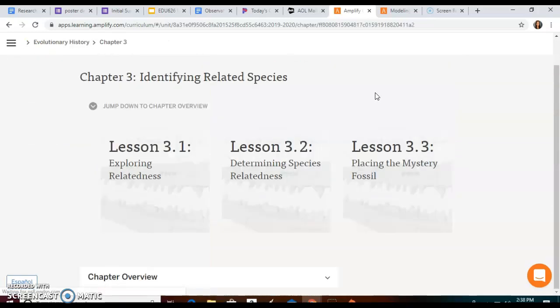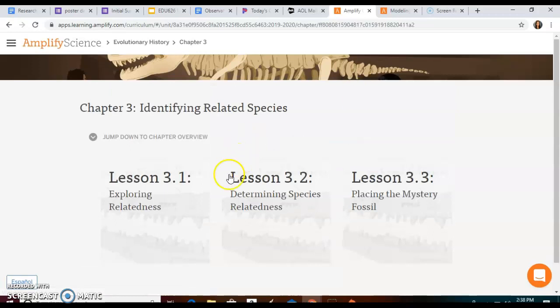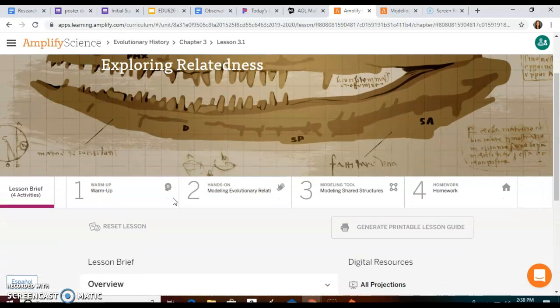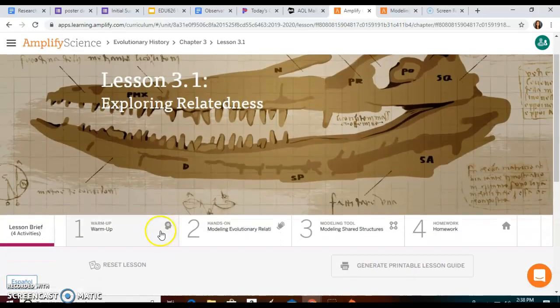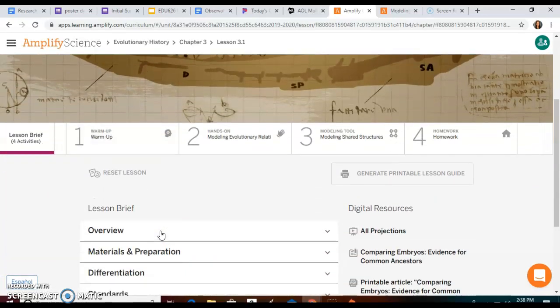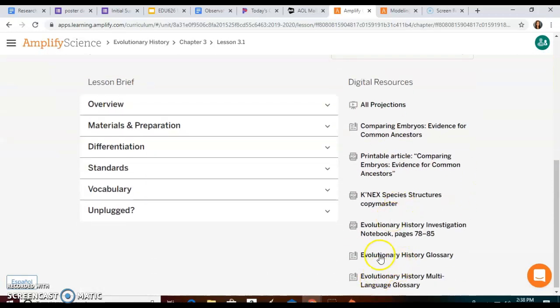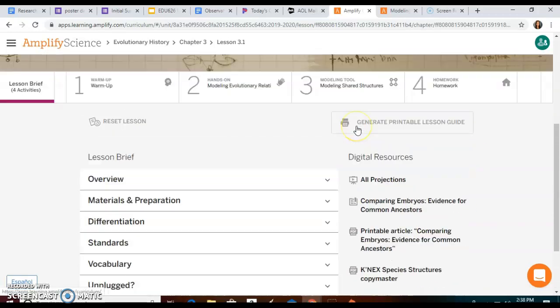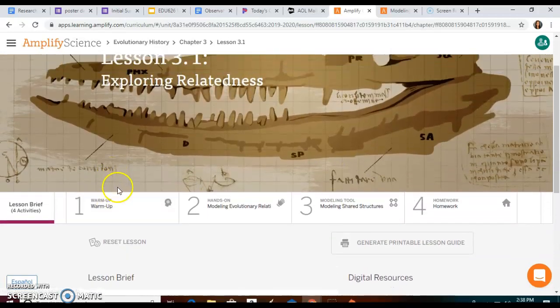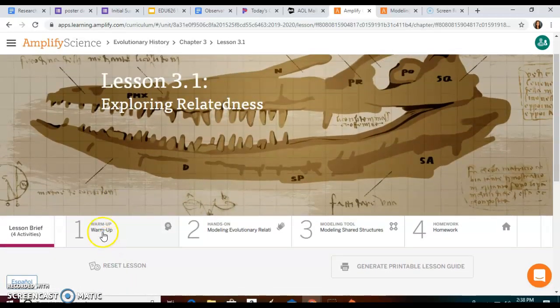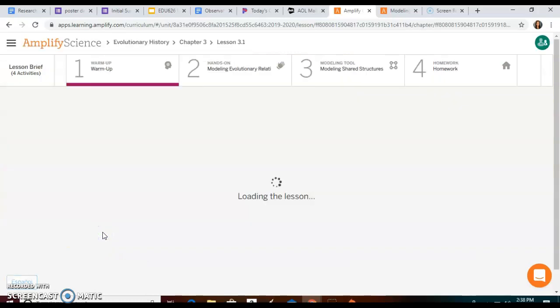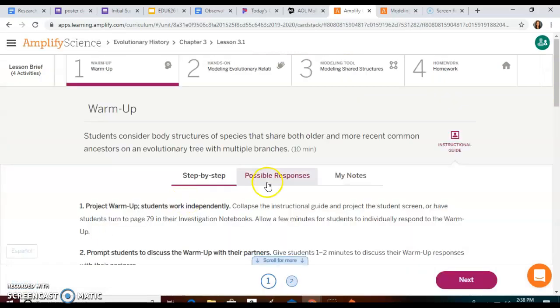So chapter 3, 3.1. You will be doing all 4 tabs, but I will walk you through each one real quick and give you a brief overview. Remember, down here in your resources, you do have a glossary and some other tools in case you forgot what words meant or you need a little more support. That stuff is in there. So you are going to do the warm-up.